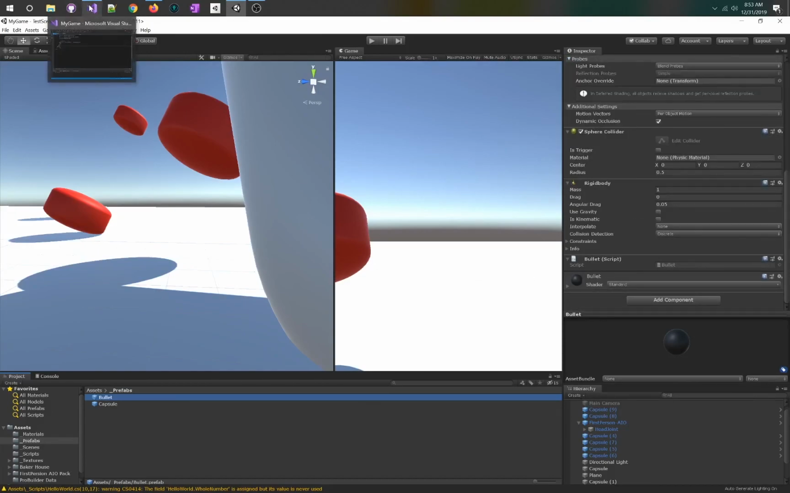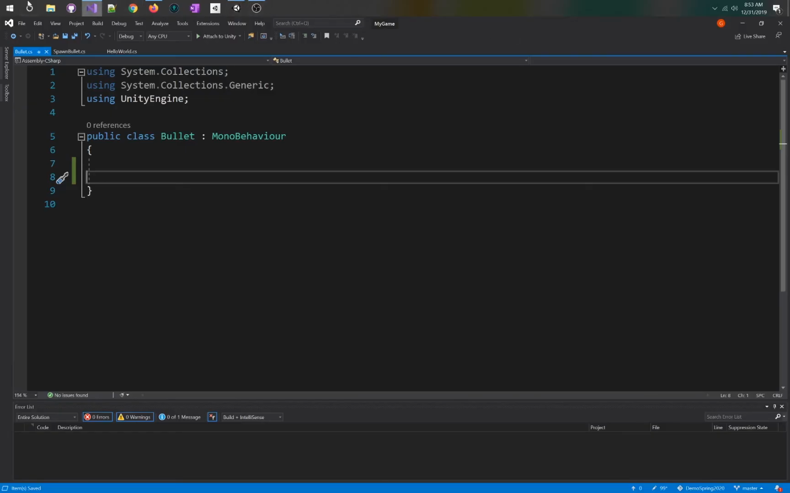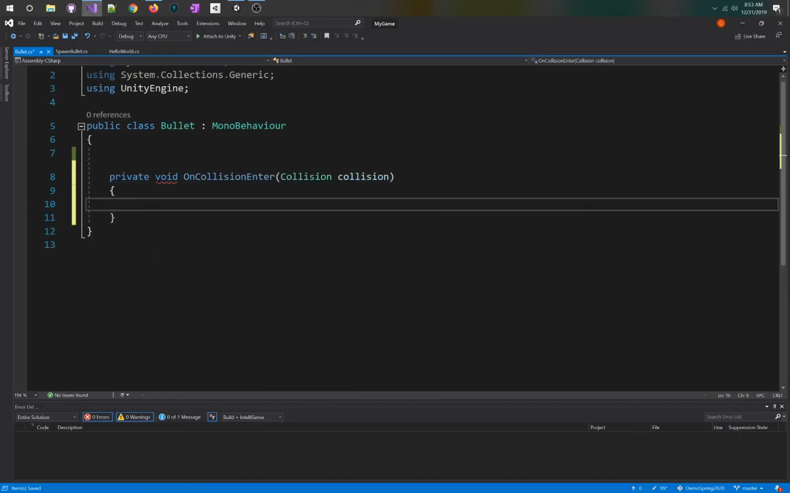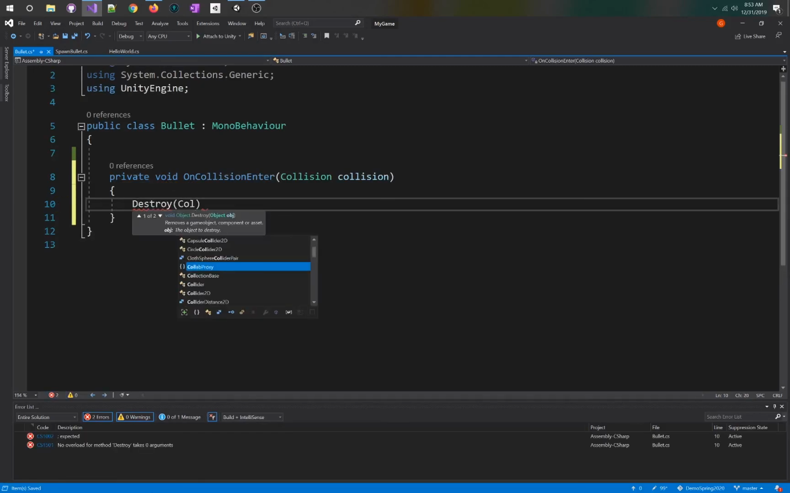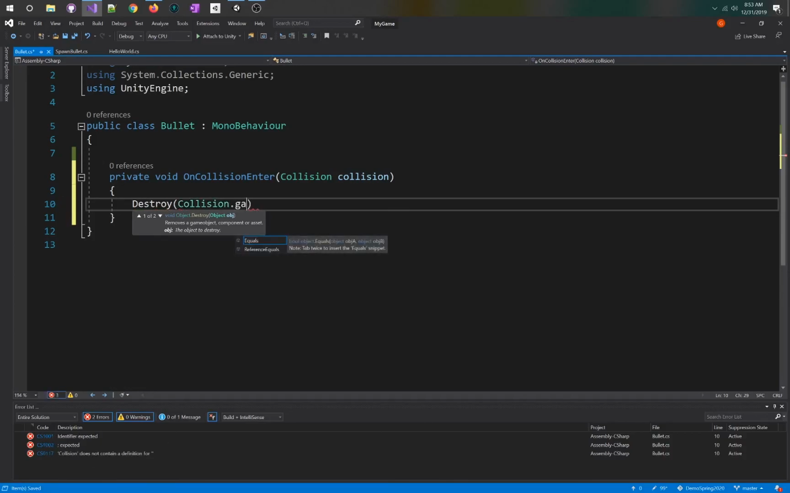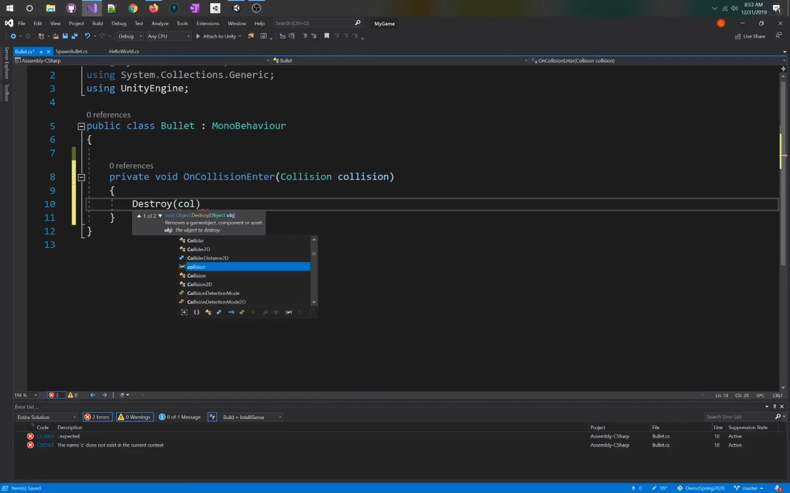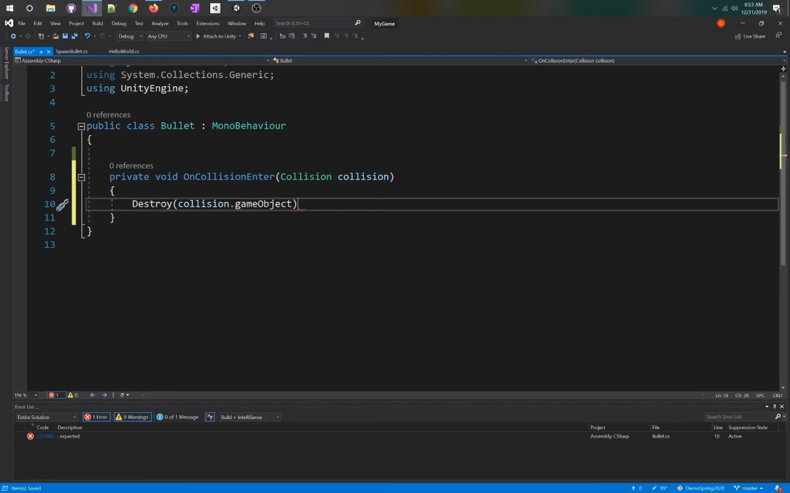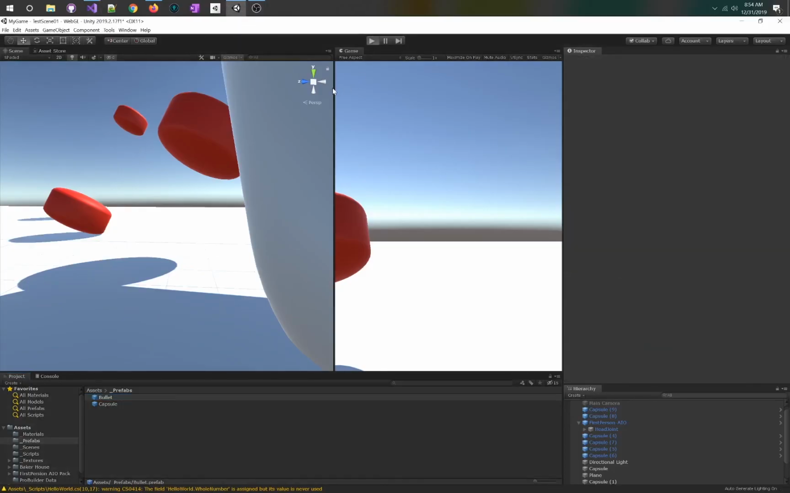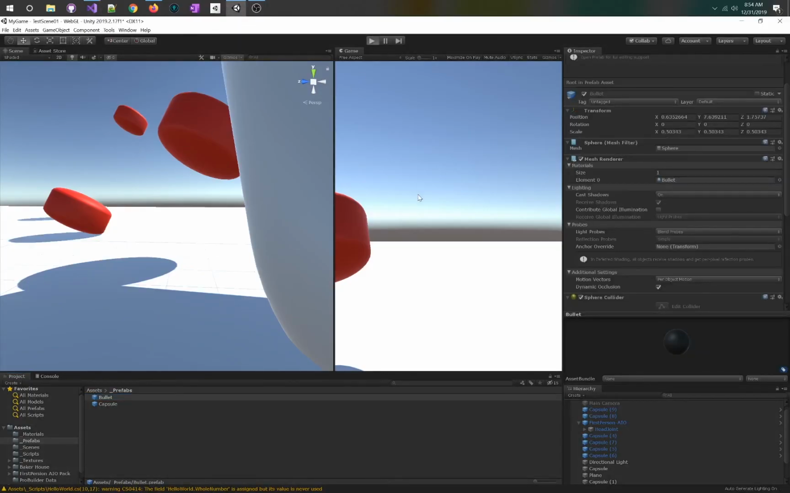And now we're going to want to use this object, which has a rigid body, and we're going to say void OnCollisionEnter. And it gives me all that code. And then we're going to say Destroy(collision. Oops, that's a collab property. collision.gameObject. Oops, lower-case c, collision.gameObject. There we go. And then semicolon. So this is going to destroy anything that it touches. It's a very dangerous weapon, even though it moves very slowly.